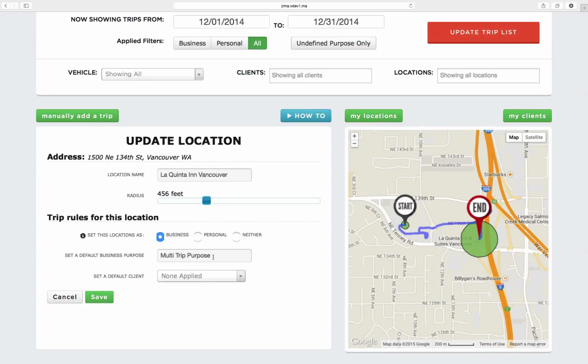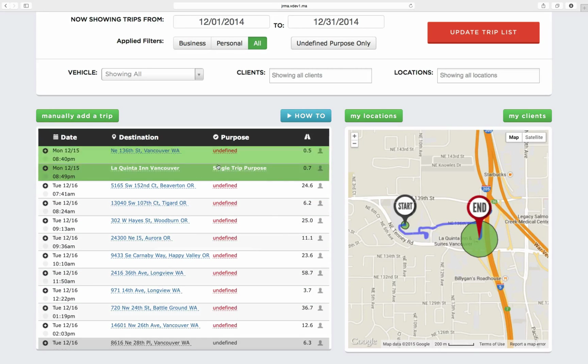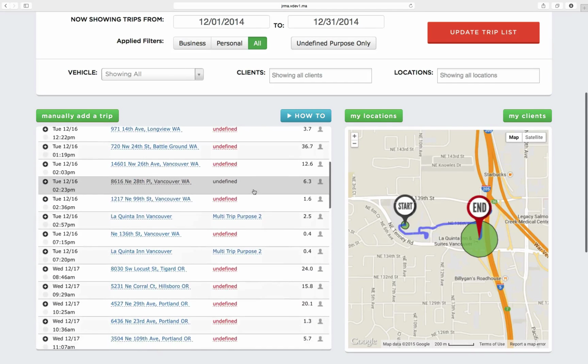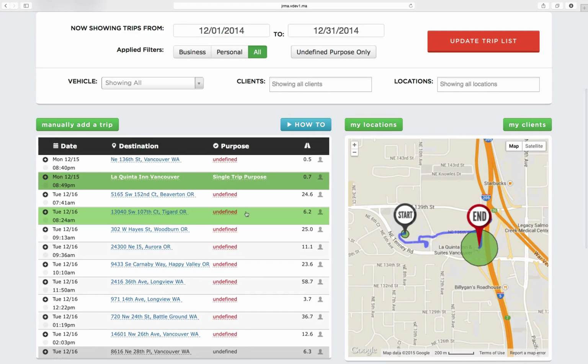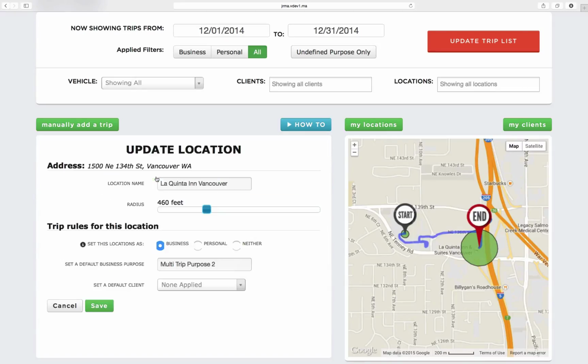Now here's what's important. If I go and change this, say multi-trip purpose 2, and I change that purpose and hit save, this trip did not get updated. That's because I've already set the purpose for this specific trip. But these trips down here, they did get updated. So you can see how this works. If you want to set the purpose for a single trip, use this line. If you want to set the purpose for all the trips going to that location, you want to update the location. And that's all there is to it.